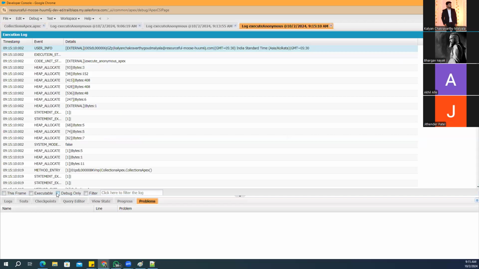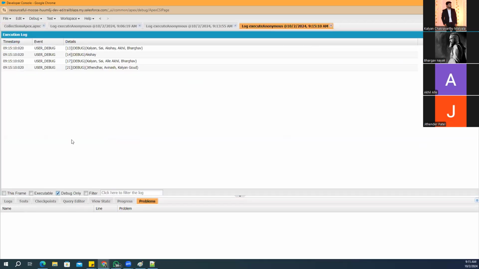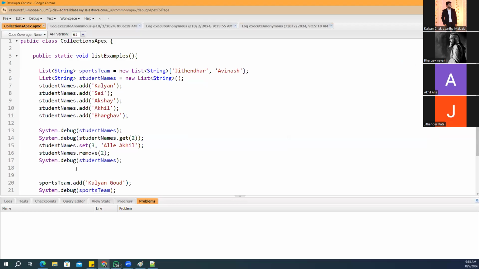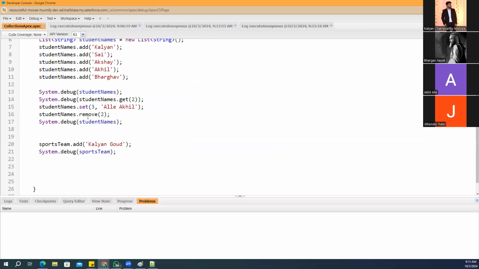Debug one. What happened now? Who is at the second index? Akshay was there at the second index. Akshay got removed. So if I use clear, what happens? The entire list will be cleared. The list will become empty. Is the difference between clear and remove clear?